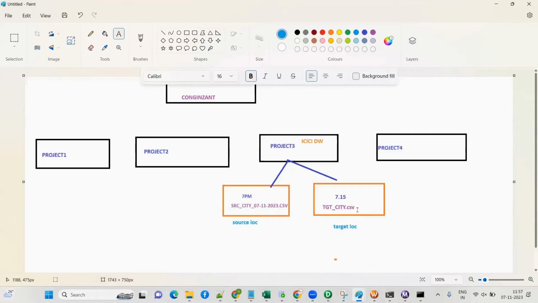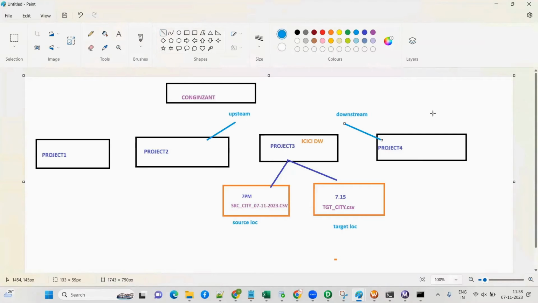So project 4 is waiting for this file. Whatever target file we generate, can another project take it as a source file? Project 4 is a different project. Is it possible? Yes, it is possible. So who is my upstream? For project 3, my upstream is project 2 and my downstream is project 4.